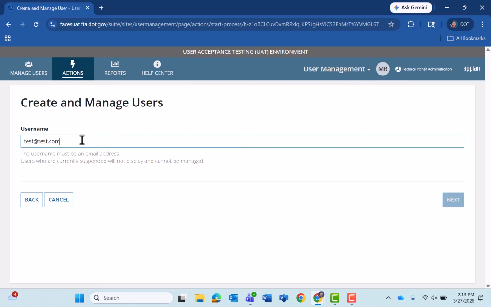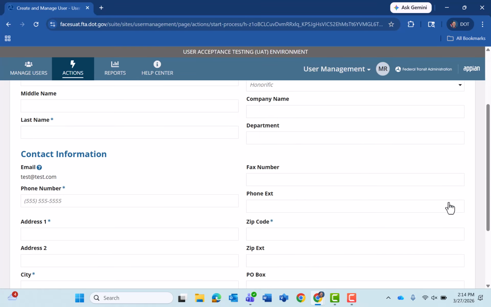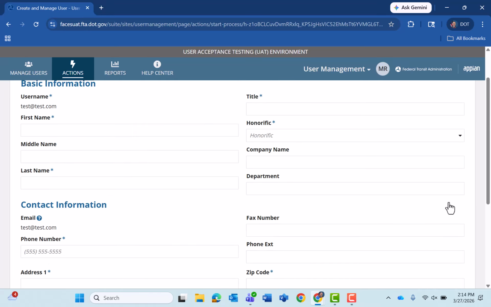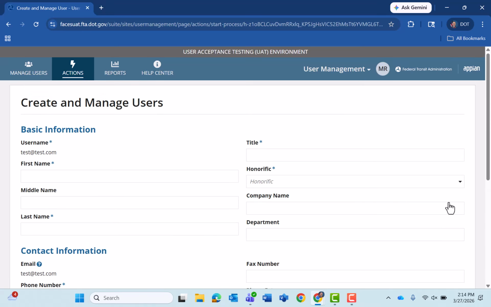So if you have someone in your organization who is currently suspended, you will not see their username appear on the next screen. From here, we can see the basic information that we will need to enter in order to activate this user. So I will enter just a series of test information, and then we'll pick it up from there. Okay, now we've entered a bunch of test information for our test user.